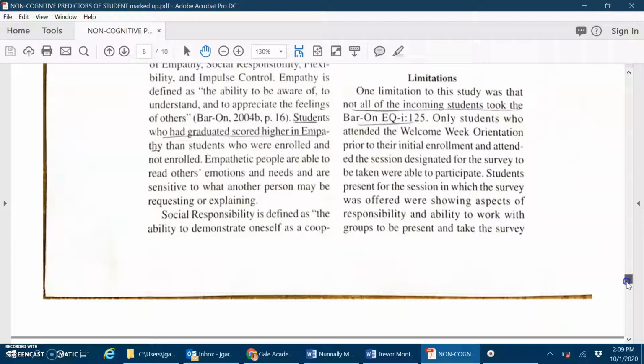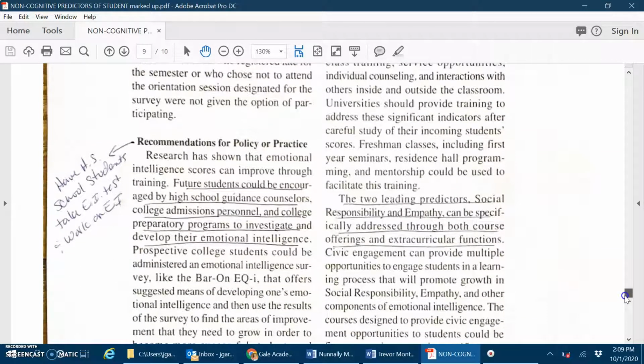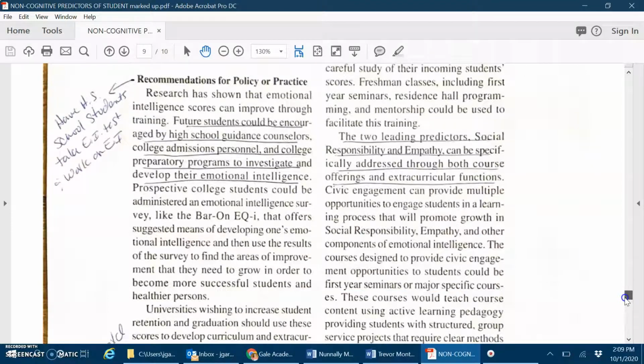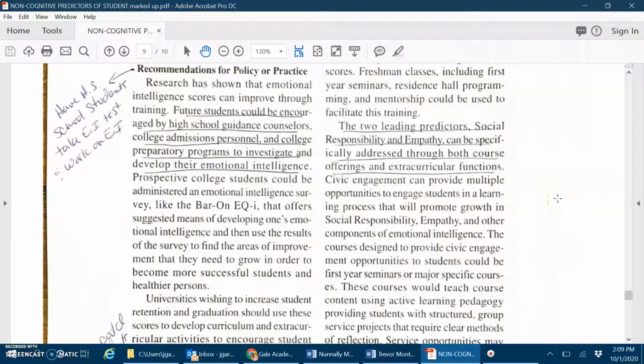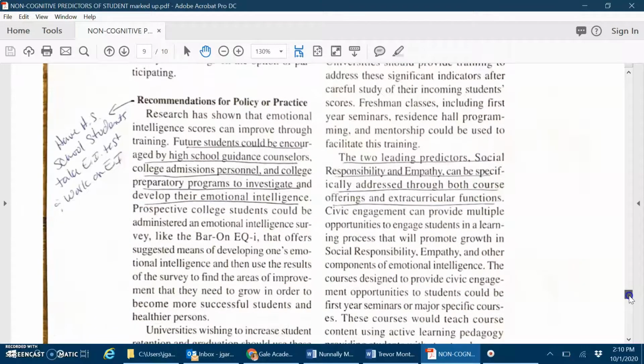At the end, they often talk about limitations, problems they saw with this particular study, or with any study being done. And then the last thing is recommendations for policy or practice. This is another place where you might find information you would need for a paper, particularly if you need to propose some kind of solutions. They're saying, here's some different things people could do to help with the problem of college success. So this would be a good place for information, also looking at the recommendations for policy or practice.